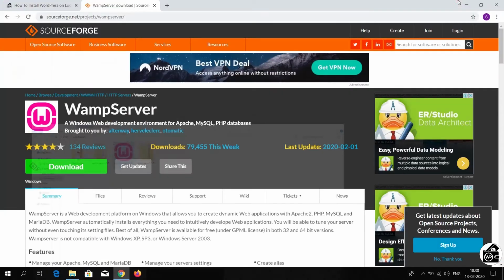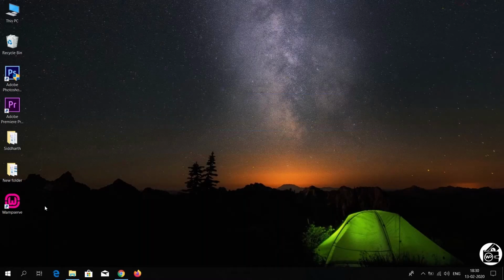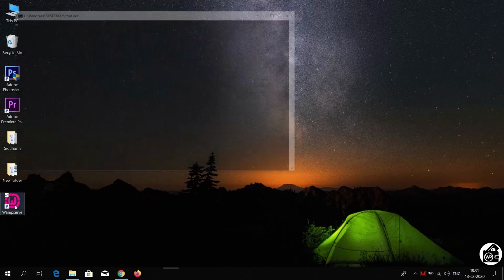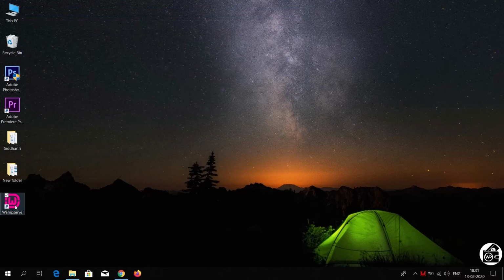Now go to your desktop and double click on the WAMP server exe to run it. After that, you will see a green color icon on the taskbar, which means WAMP server is running.